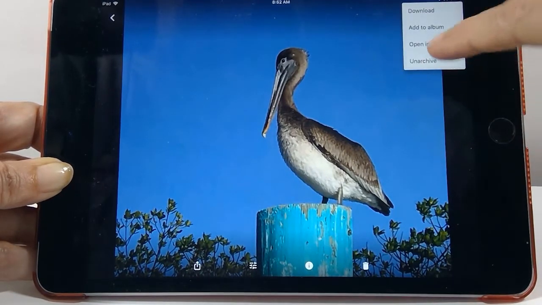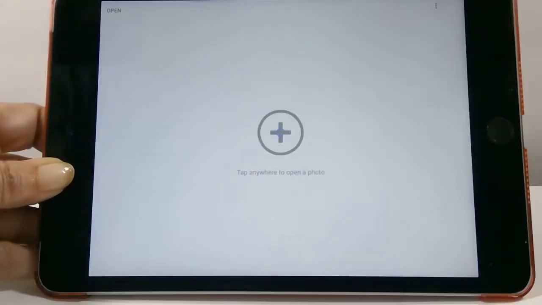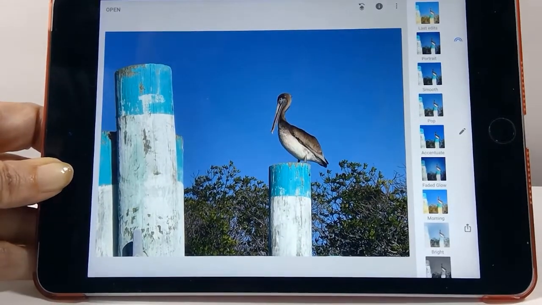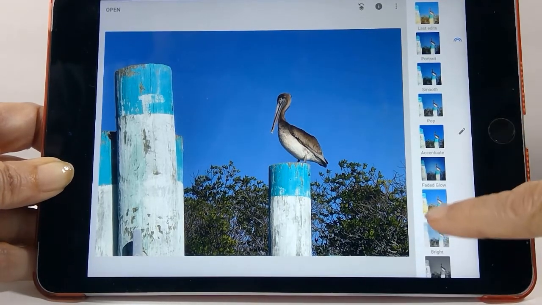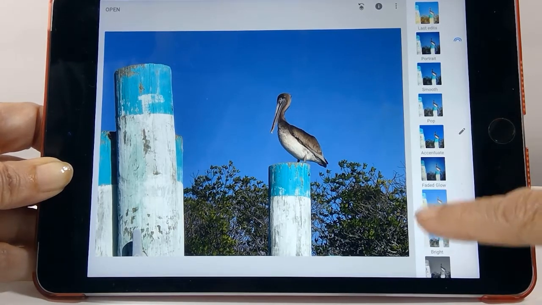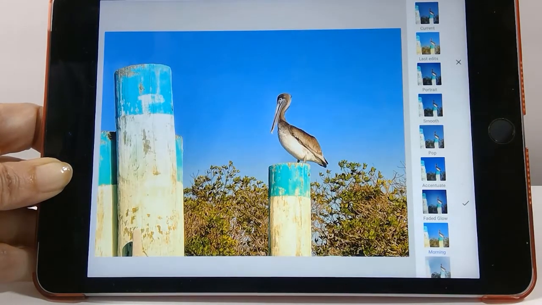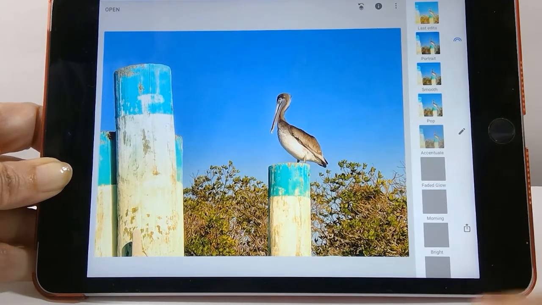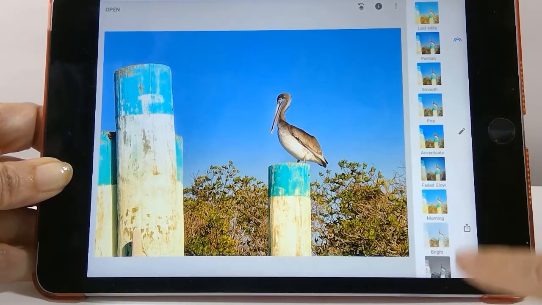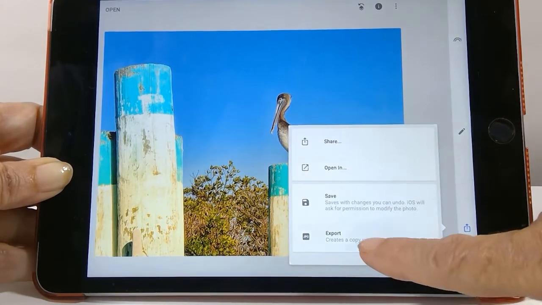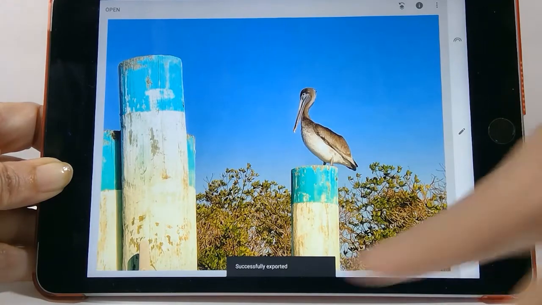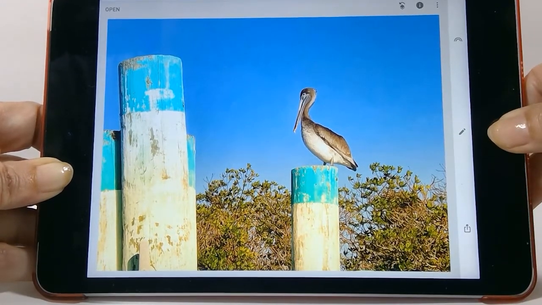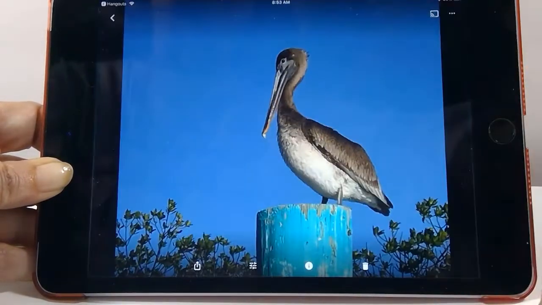Three-dot menu, open in Snapseed. Now we have a fresh start, so it will open that photo. And I can say I want to apply that same morning look. And I'm done with that filter, and then I export. It created a new file, successfully exported, and I double tap the home to go back to Google Photos.